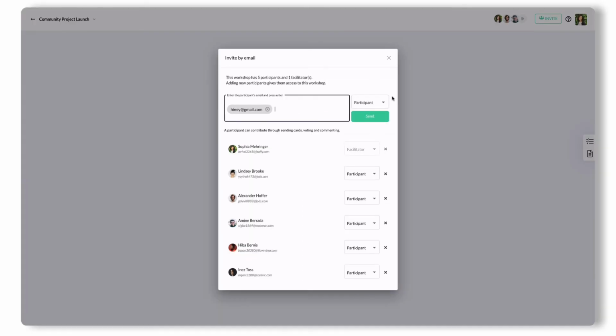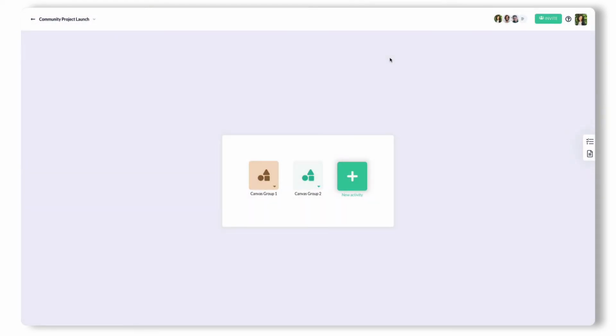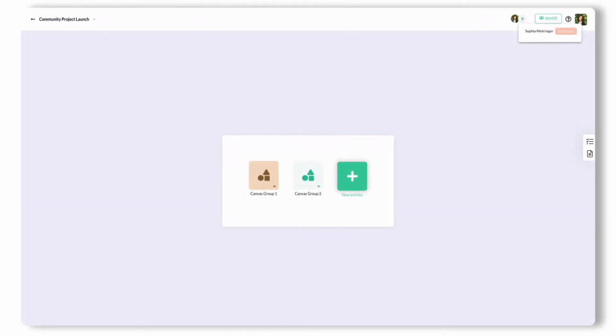Whether in a private or a public workshop, you can invite co-facilitators by typing their email addresses and selecting the role Facilitator. Please note that unlike participants, facilitators need an ExcelWay account to access a public workshop. You can now watch your participants and co-facilitators join your workshop in real time by checking the avatar above.